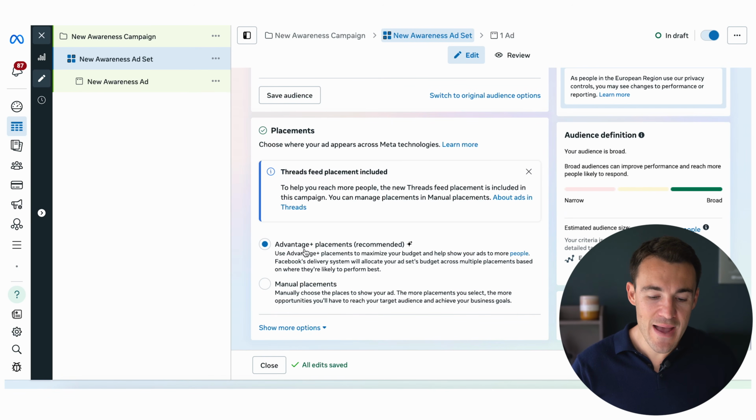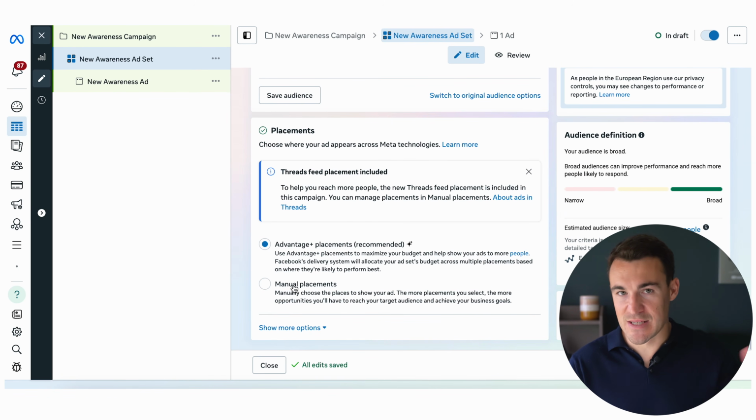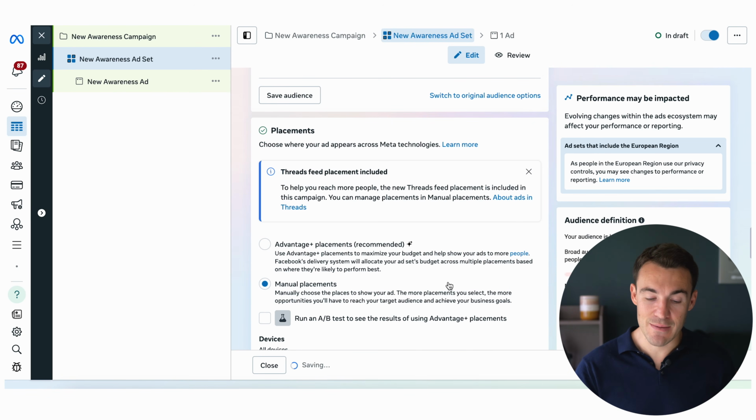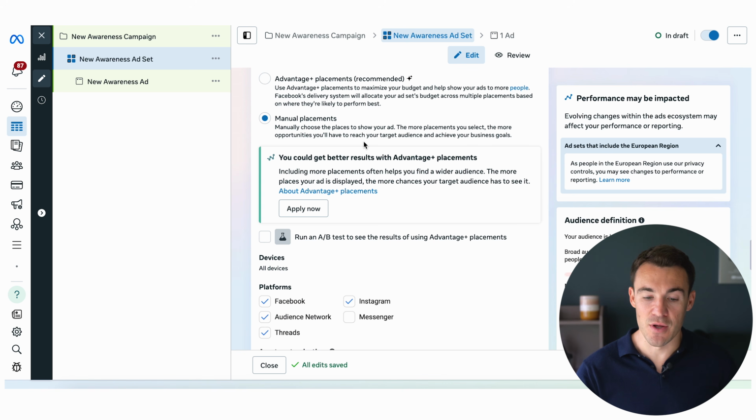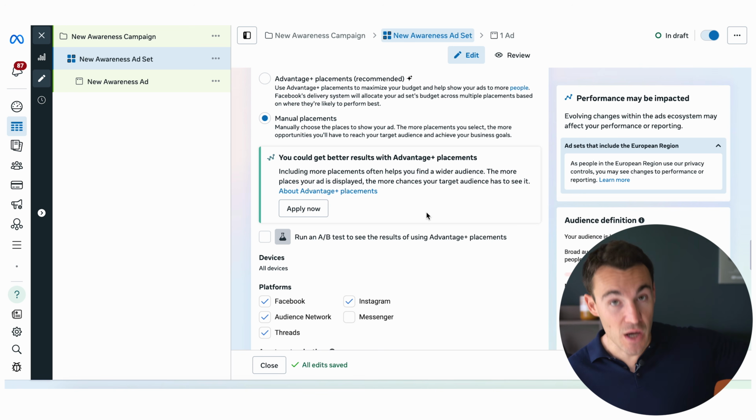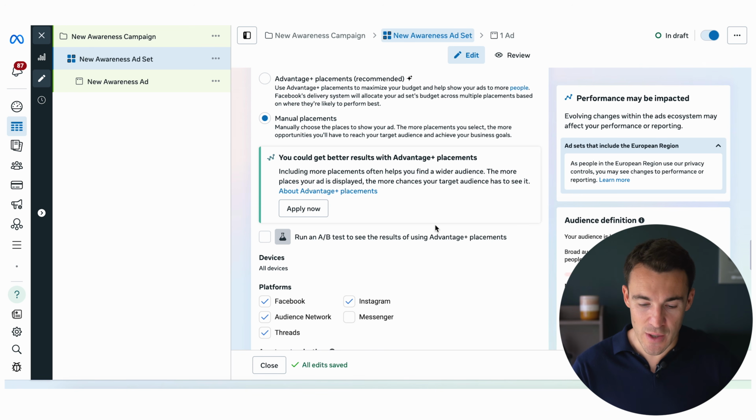So instead of using Advantage Plus placements, which is basically everything, let Meta work it out, I'm going to go ahead and select manual placements. Again, this is something that Meta's not going to want you to do. They're going to try and dissuade you from doing it. I totally get why, because with other campaign types, this is good advice, but just not in this instance.